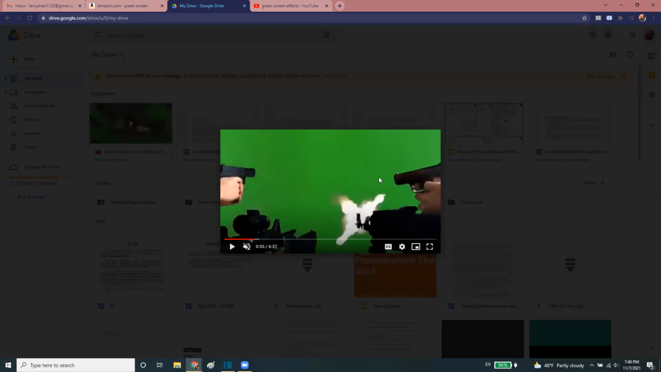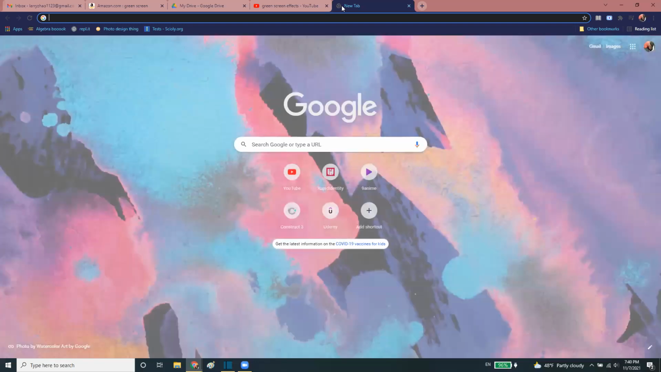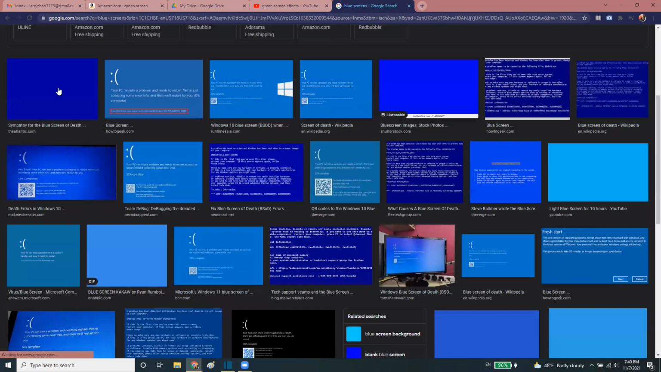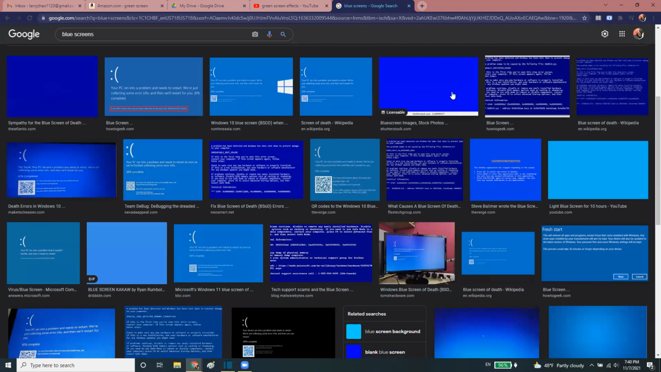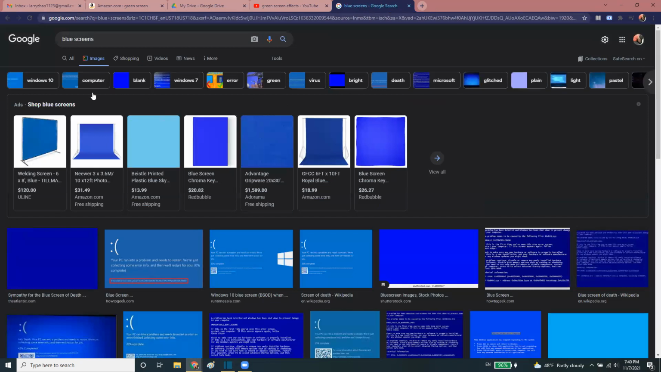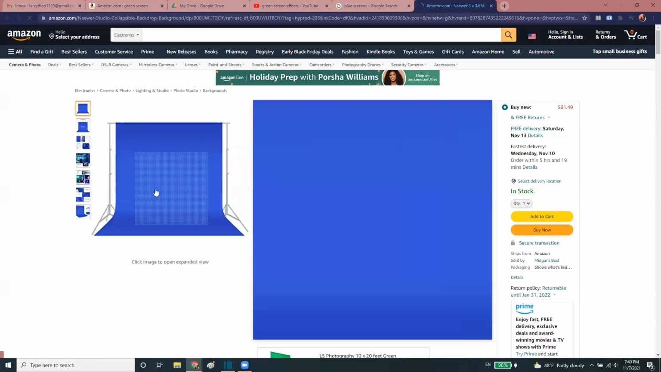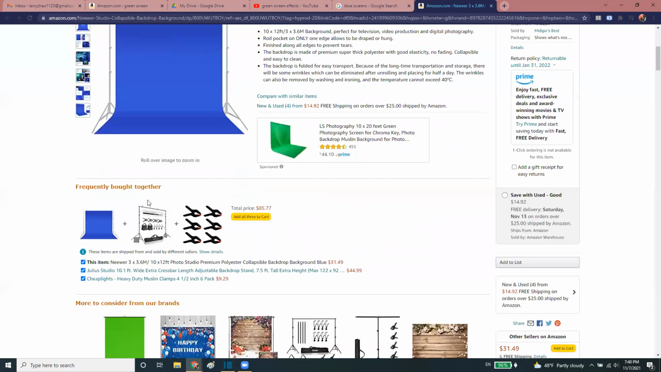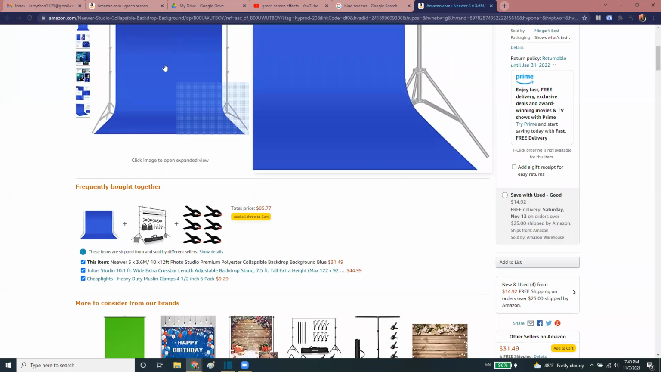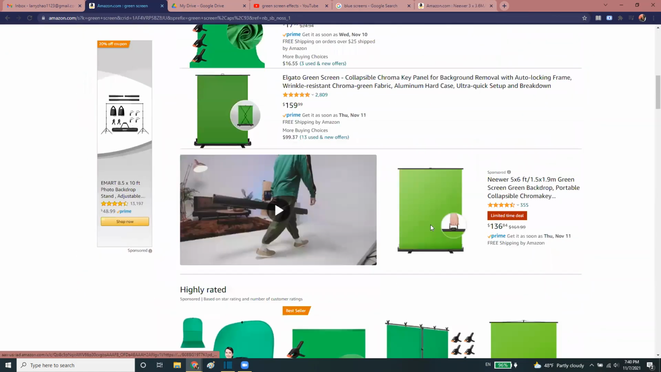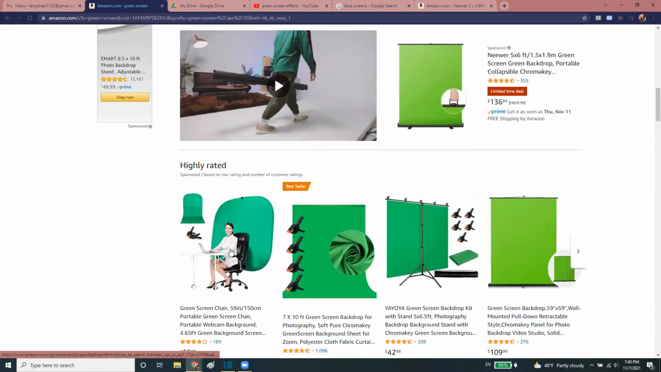Okay, there's also blue screens. Not this kind, it's like this kind, okay? And like these. They're also used as a substitute for green screens. You can buy them on Amazon like this, and you stand behind them and they change your background.